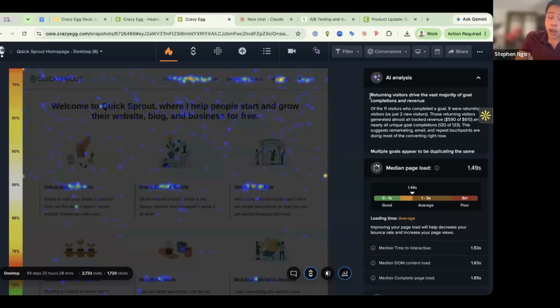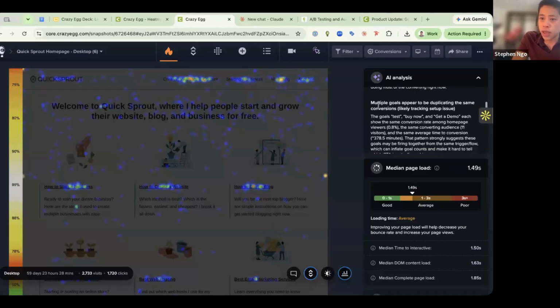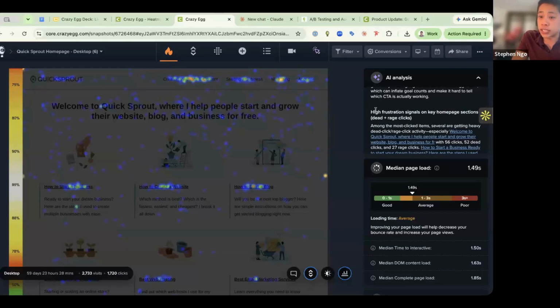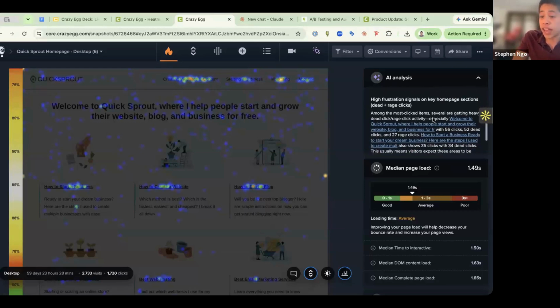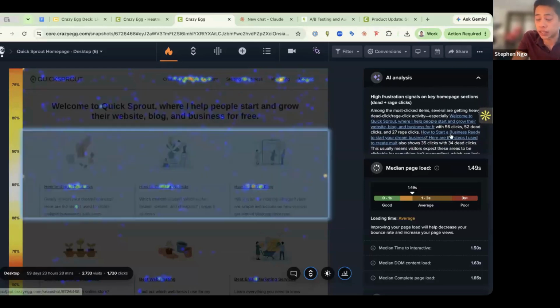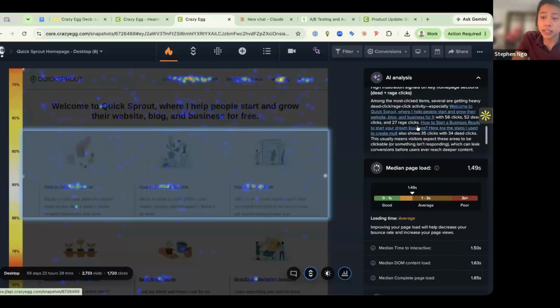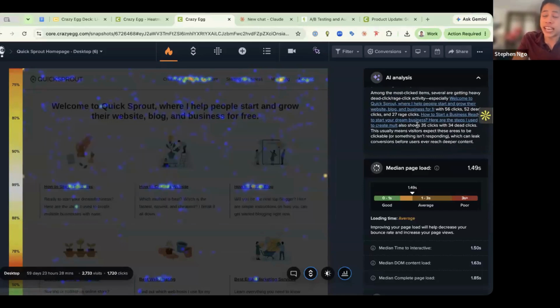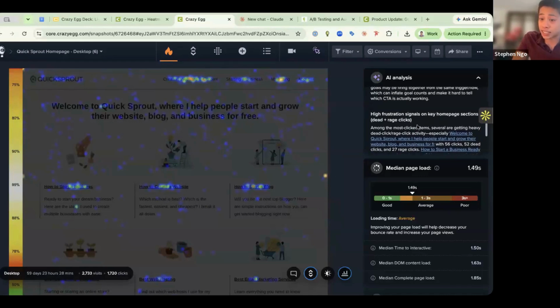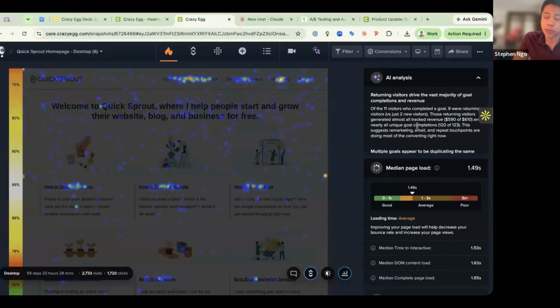And as a result, we're able to have AI analysis that is able to track clicks and scrolls. It'll even look at your conversion data. And so you'll see here, this is a real live example. The AI is saying, okay, returning visitors drive a vast majority of goal completions and revenue. High frustration signals are happening on key homepage sections as well. And it's even able to link to the specific elements. So I really recommend looking at the AI analysis for your heat maps, especially as they gather more data over time, because the AI analysis is going to update every time you view them.